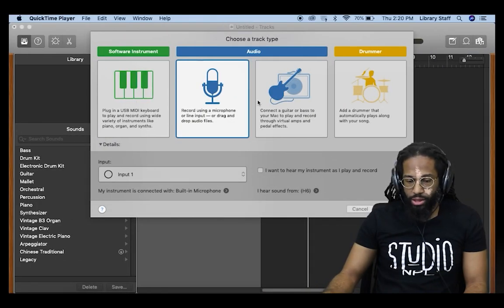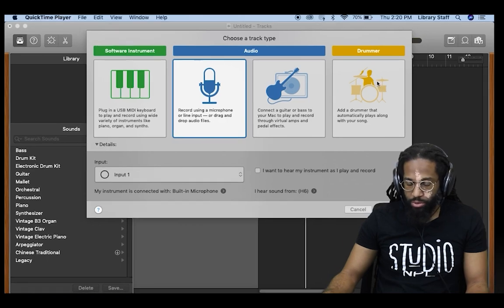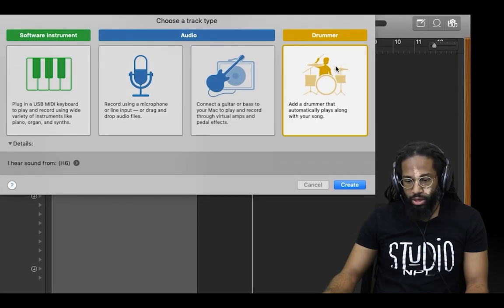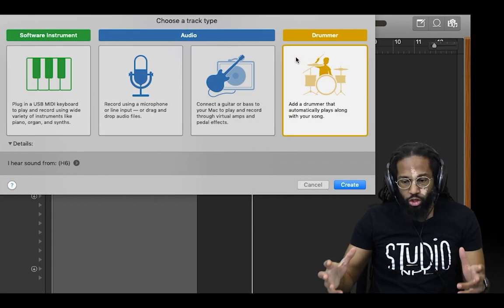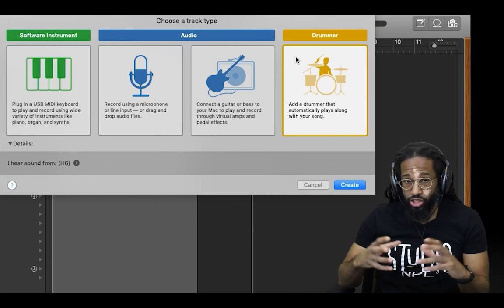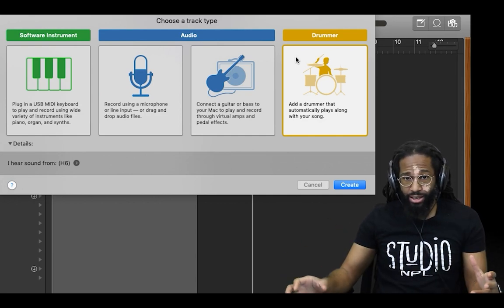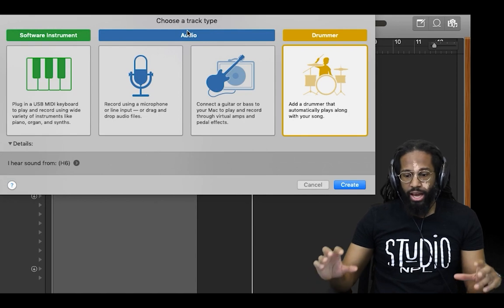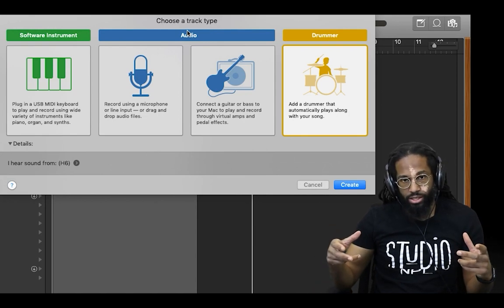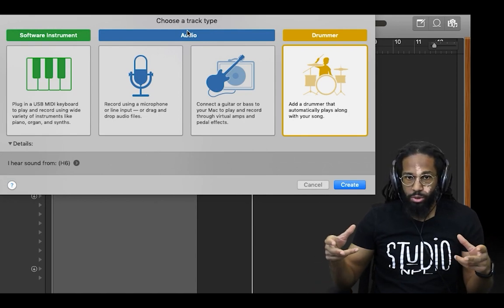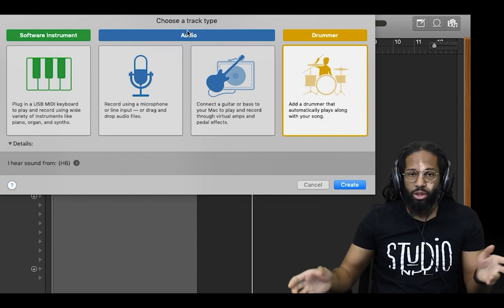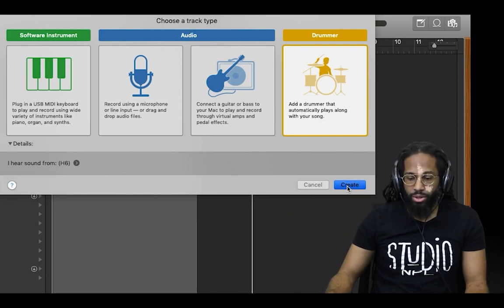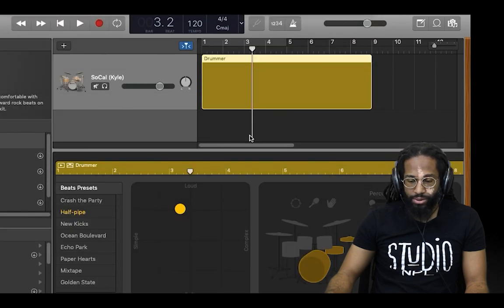All right, so then the last track type that we're gonna talk about is the drummer. And this one is really cool because basically it's an AI drummer that you can pick the genre, the style, and the kit, and then manipulate some different characteristics of his kit. And it'll actually lock into the tempo, or the BPM, the beats per minute, and then just play along with your track. So click create, and let's see what happens.